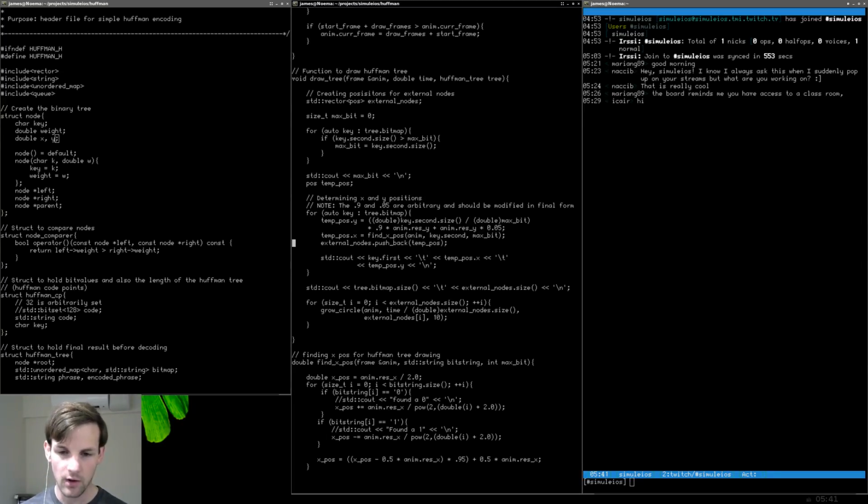We have temp position Y, temp position X, external nodes, pushback, temp position. That's fine. Okay. So external nodes, pushback that. And then what are we doing here? Oh, external nodes. What is external nodes in this case? External nodes is a vector of positions for external nodes. Okay, that's fine. So we have a vector of all of the external node positions.